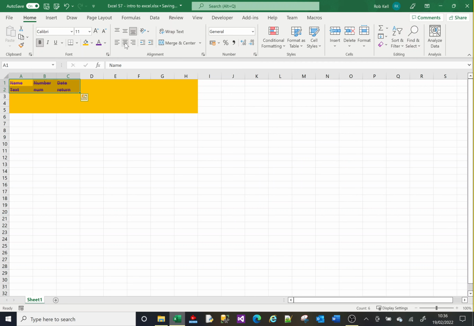And I can center the data. Like I said, it works with what you've got highlighted here. So I've highlighted 6 cells there and I've centered them and I've made them strike through and bold and purple. But actually this one here I didn't want to be center justified, so I'm going to left justify it.